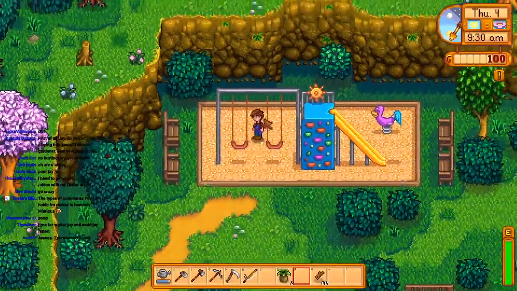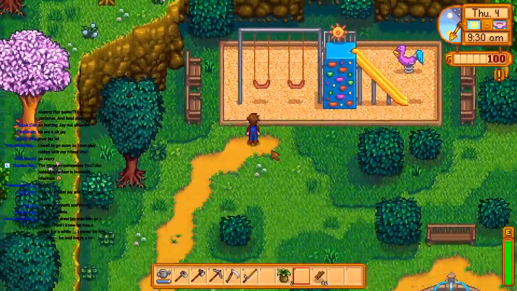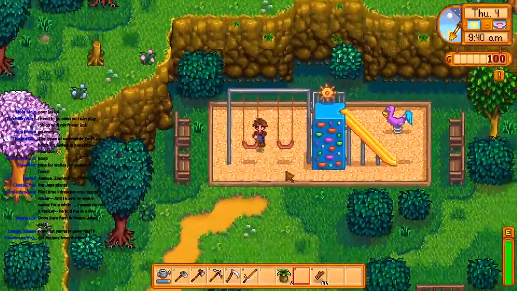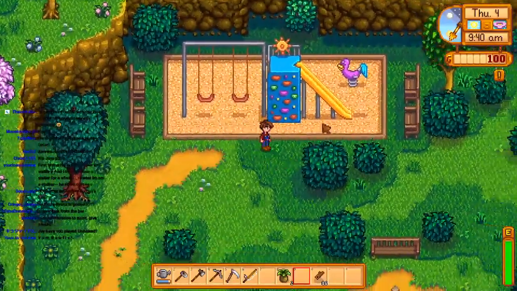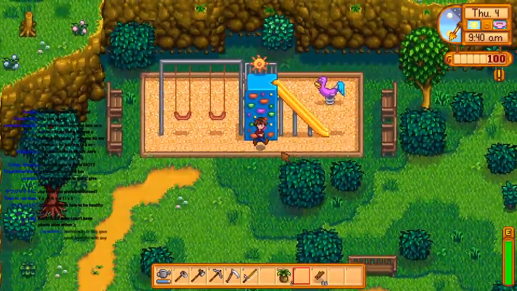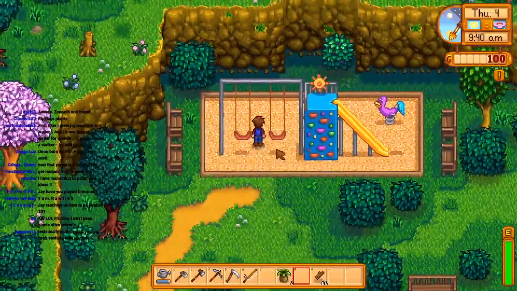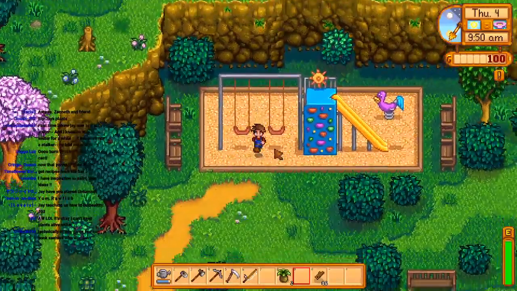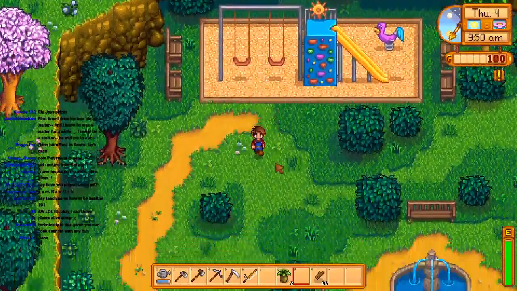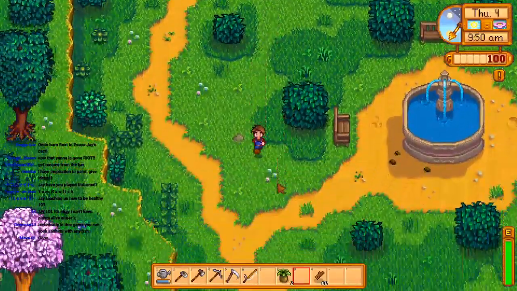I haven't seen a swing in such a long while. I want to ride a swing. When's the last time you guys rode a swing or gone on the slide or done this little thing? I miss this. I miss swings. Oh man, this is like a reminiscing time for me.